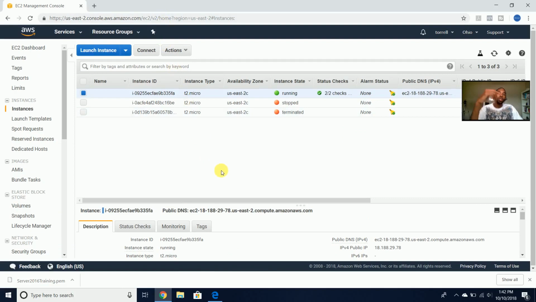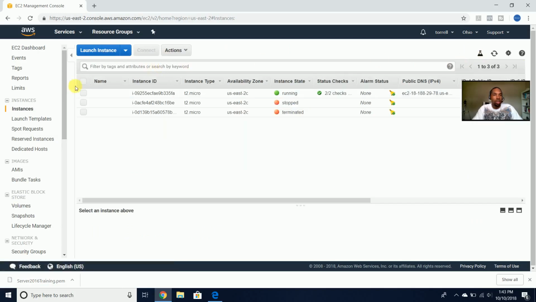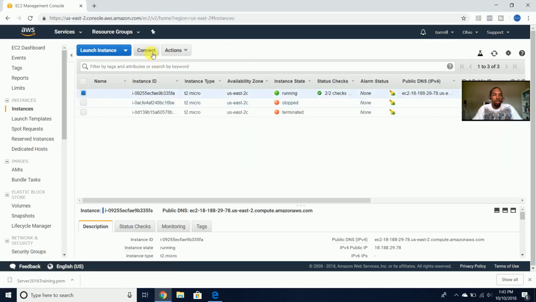Okay, so now you see that the status check 2 of 2 is complete, so it is done. The VM is now ready to launch. So we're going to come here and just launch the instance. That's not the right step. So cancel. Let's select it. I'm going to say connect.